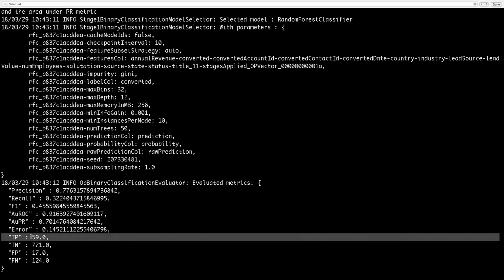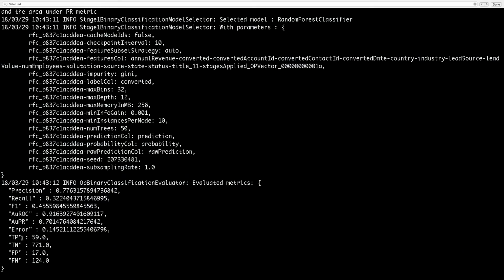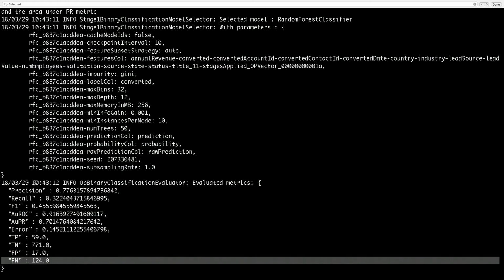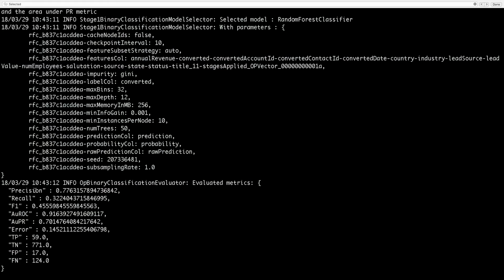Other metrics we can look at are very specific to binary classification, like true positive. Positive here for lead scoring is a lead that is being converted, and the true positives are the number of positives that were correctly predicted. The same goes for true negative, false positive, false negative. And there are other binary classification metrics like precision, recall, AUROC.